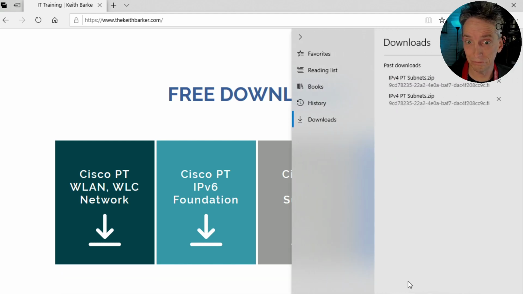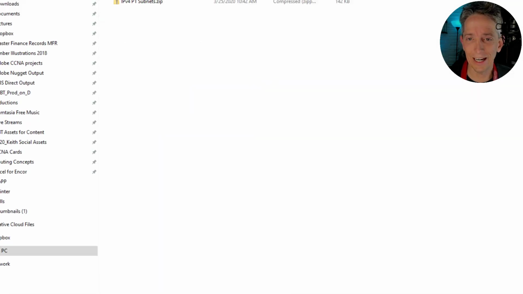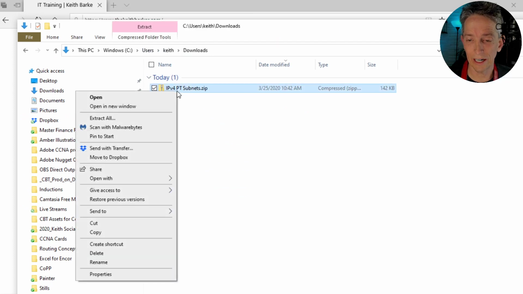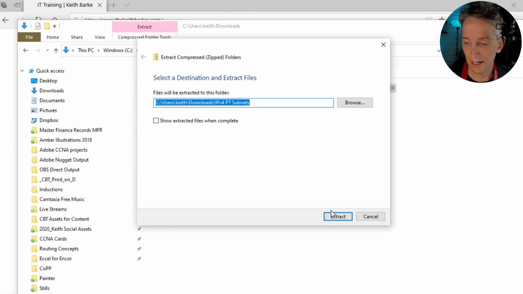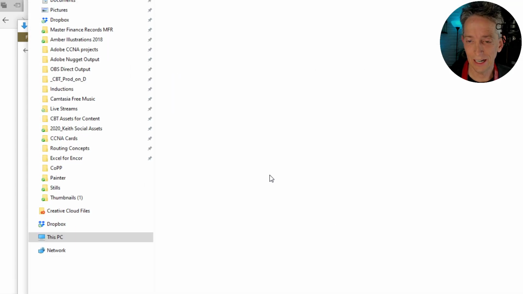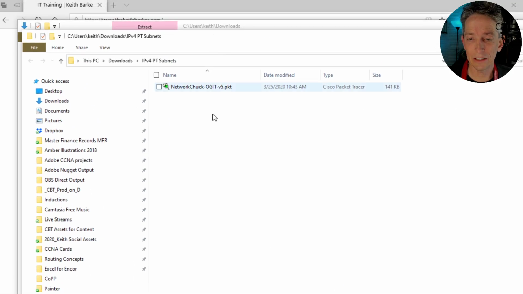I'll go ahead and view it. I'll open the folder. And there is my file. So I just right click, extract it. Click, I want to see the files when it's complete. Extract. So now I have this Packet Tracer file.